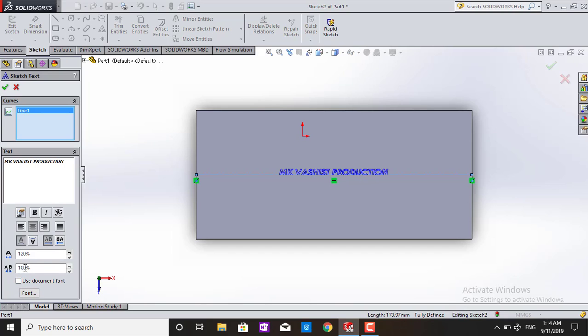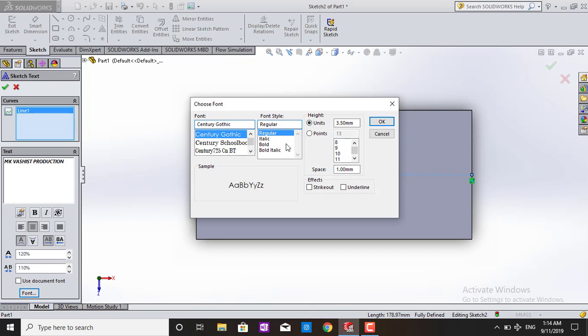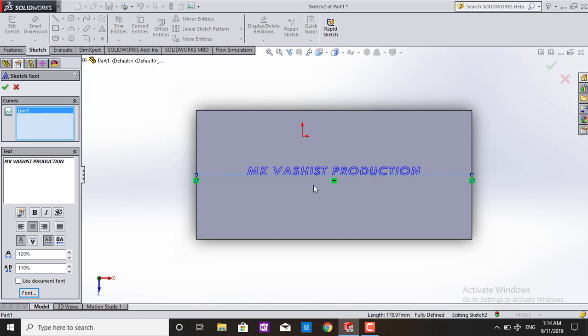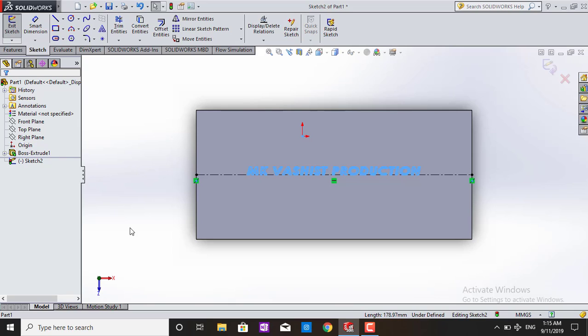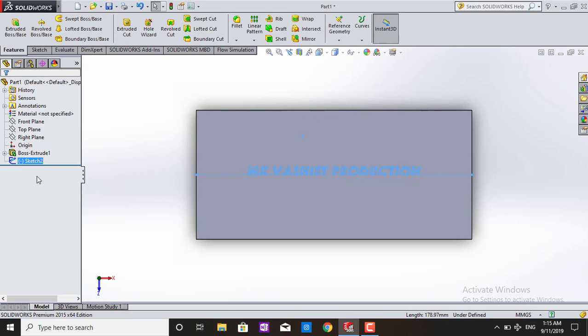You can give the distance between two words, and click on the font. Select the bold. Give it 5 mm. Okay. Yeah, 5 mm is okay. Tick. What we are going to do now is extrude this text. Extrude.